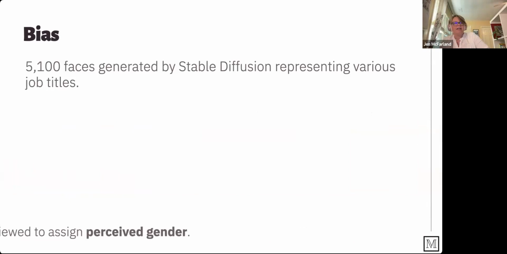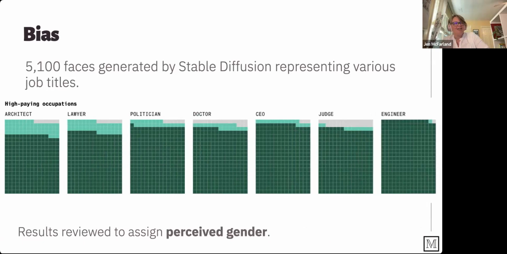Likewise, if you look at the gender responses across occupations, the darker green are men. So architects, lawyers, politicians, there are a few women in that. I want to point out that there was literally a single female engineer in the engineer category. The gray represents an unknown gender. The results were reviewed by staff to determine if the generated faces were men or women, and these were the results. There were some they could not quite tell.